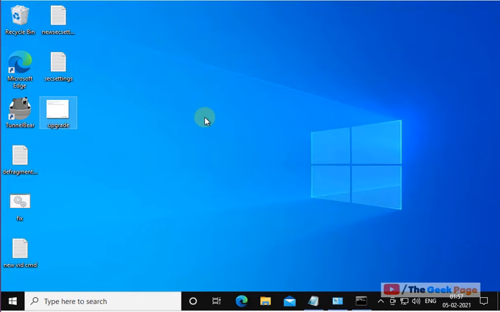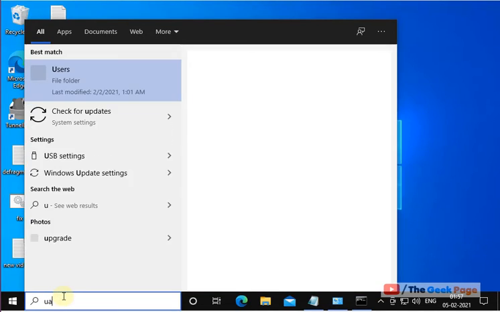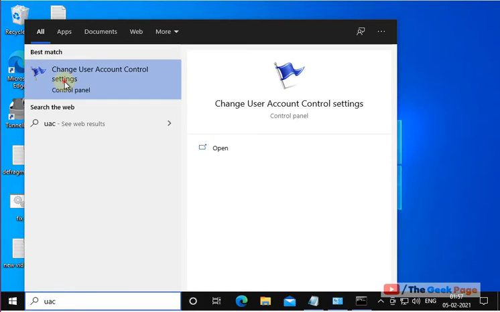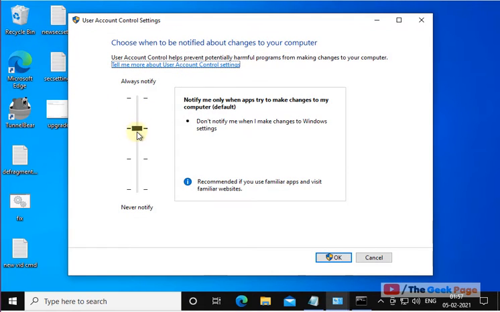Now if this is still not solved, let's move to the next method, and that is search UAC in the Windows 10 search box. Click on this and make sure it's in this area, notify me only when I start to make changes to my computer, okay? If it is not here, drag it and keep it here, okay? Now click on OK.